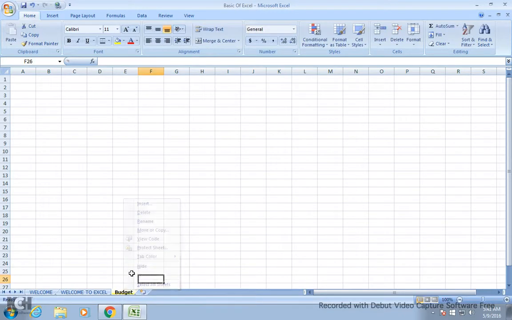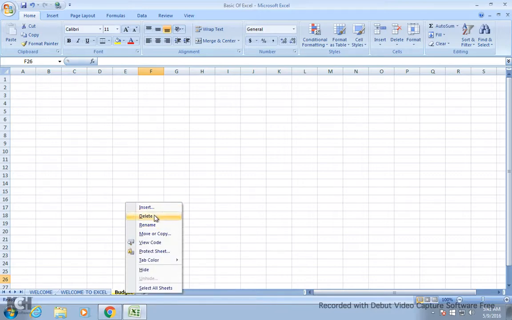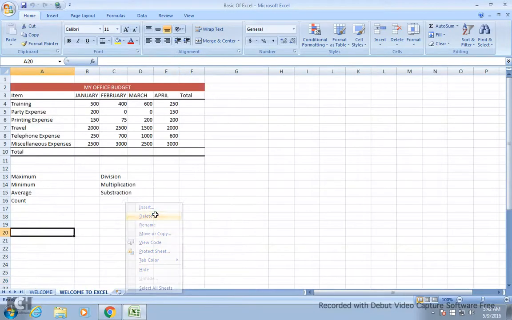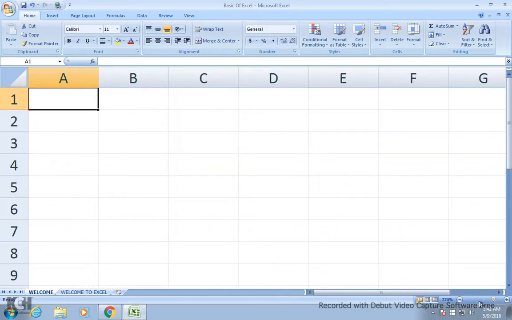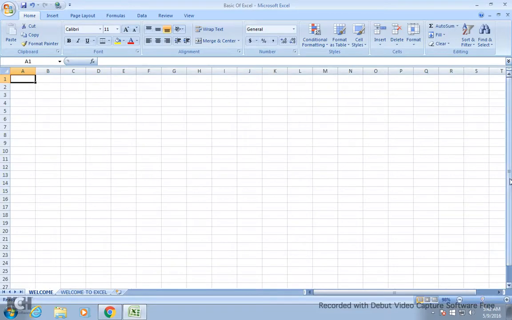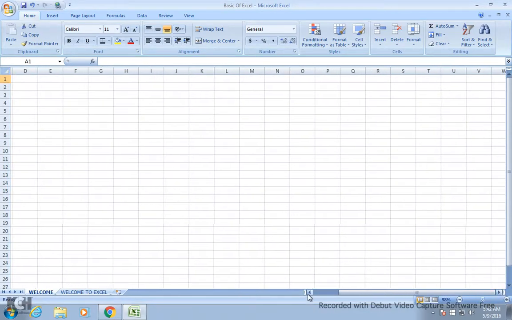You can also delete the sheet, rename, move or copy, view code, protect sheet, hide, select all sheet. Insert option, I would cover this one in my another video tutorial. So if you want to delete it, you will come back to the welcome sheet. You see there is option to zoom in, zoom out as you have in Microsoft Word. You have the slide bar to come down, to come up, to move forward and move backward.